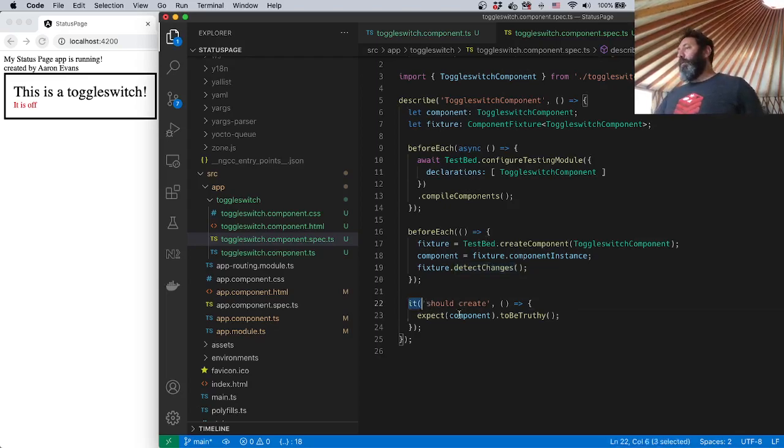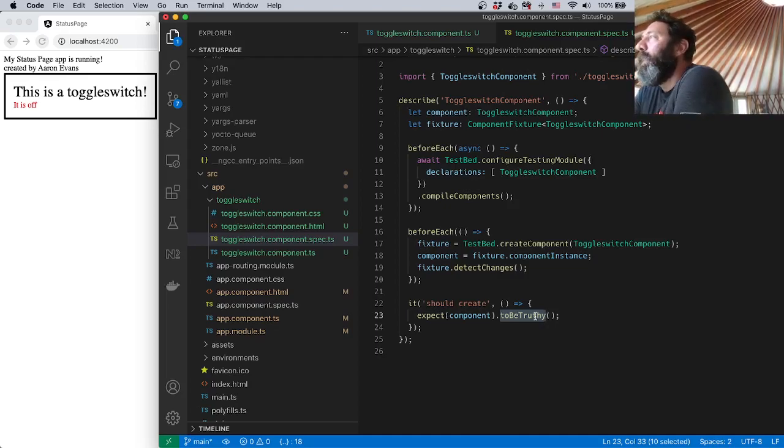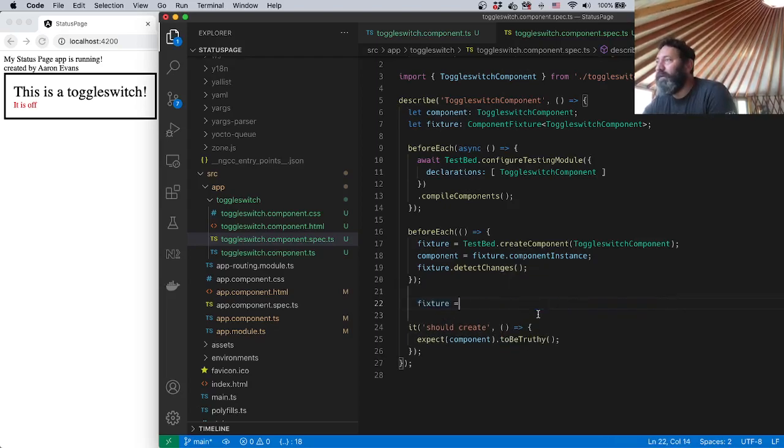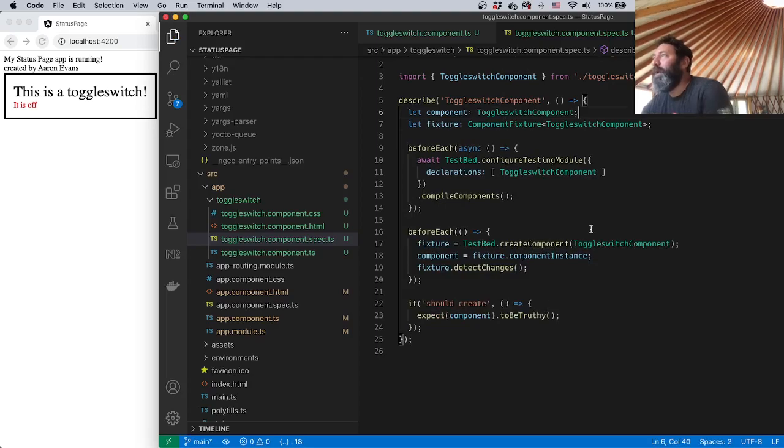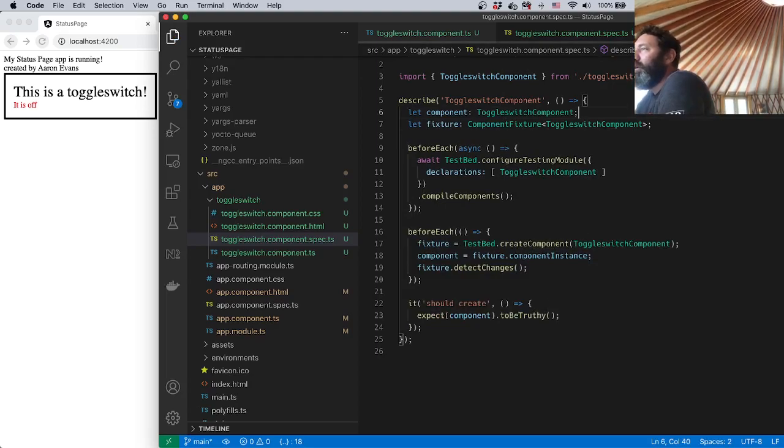And then all we're doing is calling it should create component, and it's saying, hey, component, it shouldn't be null, it shouldn't be undefined, it shouldn't be false. That's what truthy means, with the truthiness factor. So let's see. I'm going to try and get back to initial state. Yeah. All right. So this is our toggle switch component.